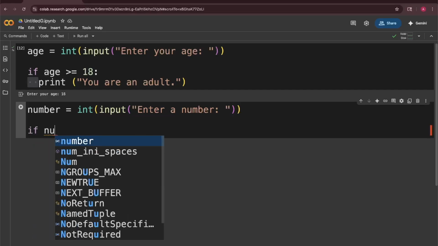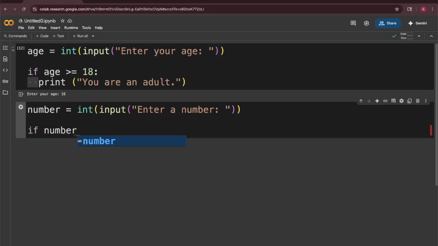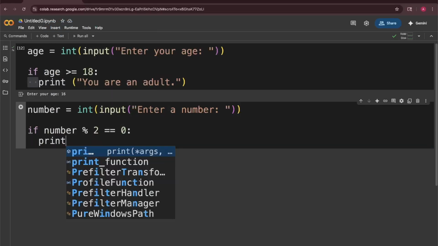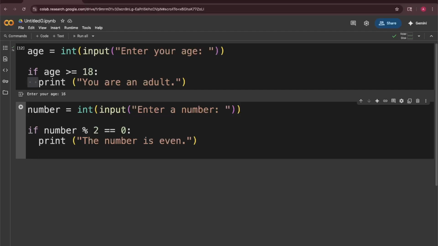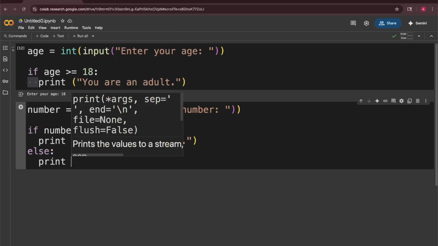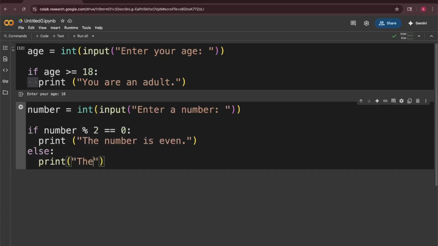If number, let's say if this is divisible by 2, print "The number is even." Else, print "The number is odd."